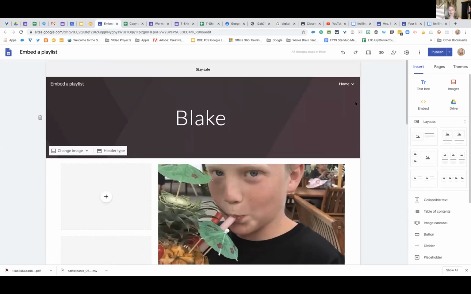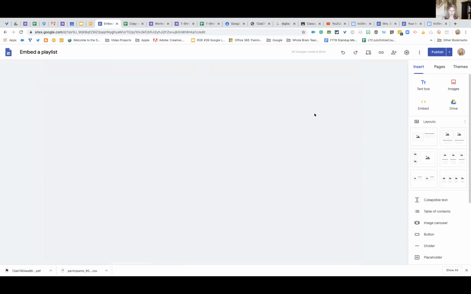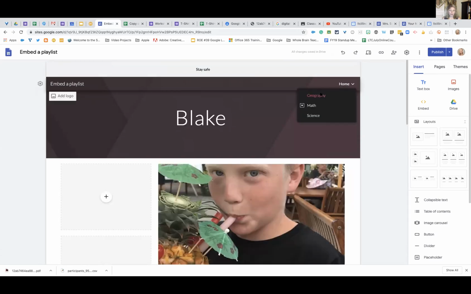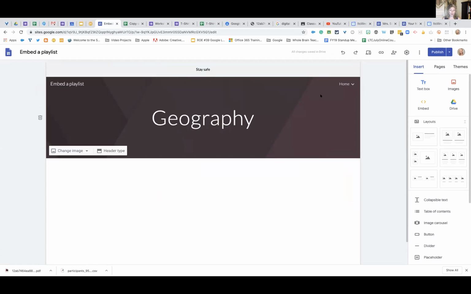I don't know if I have it on this one. So right here, I've got different pages. Right now, this was just the math page. If I want to go to the science page, here's a science page. If I want to go back to home, I can click home. If I want to go to the geography page, click there.